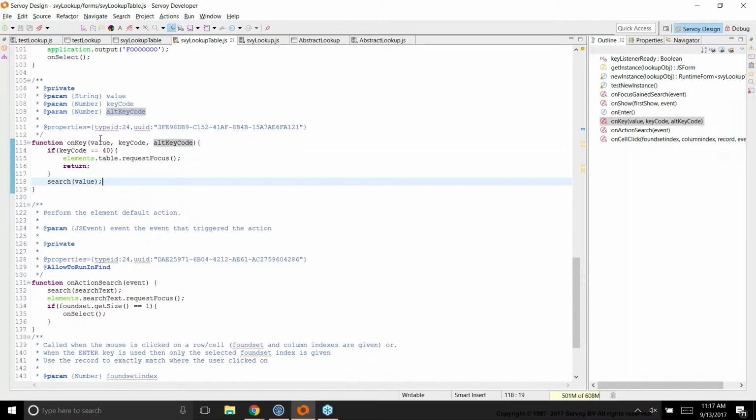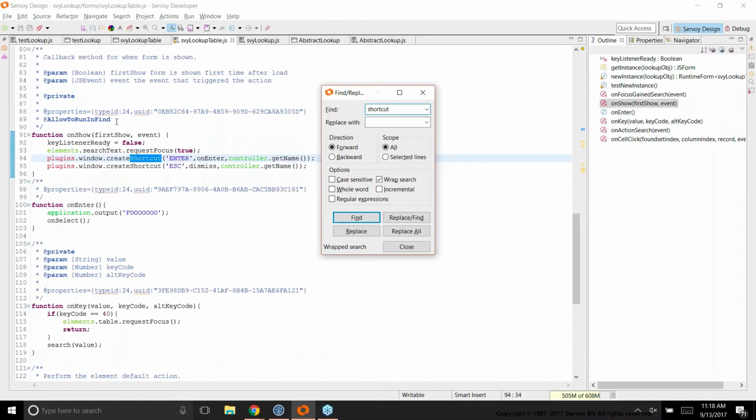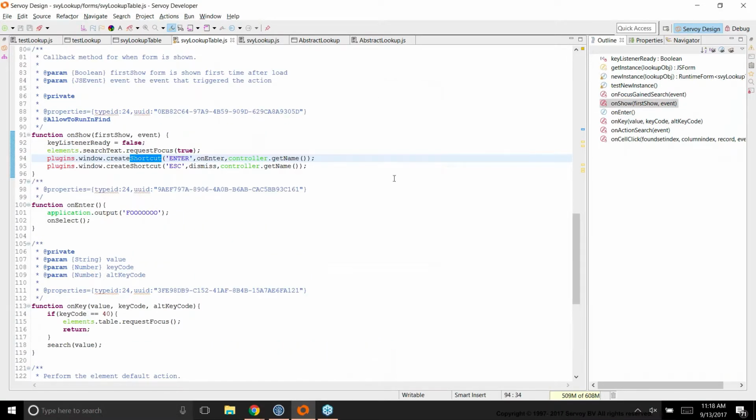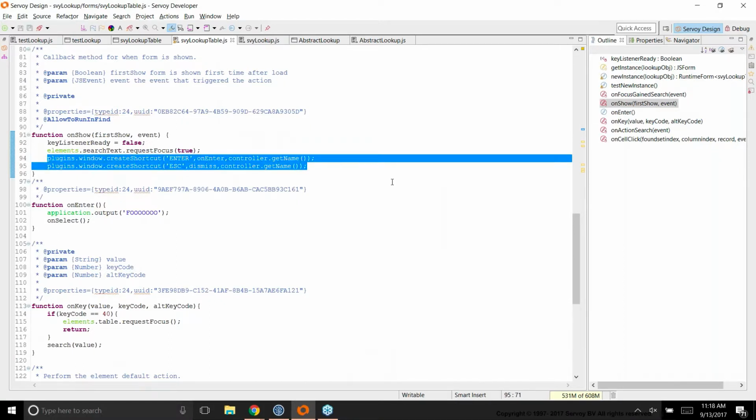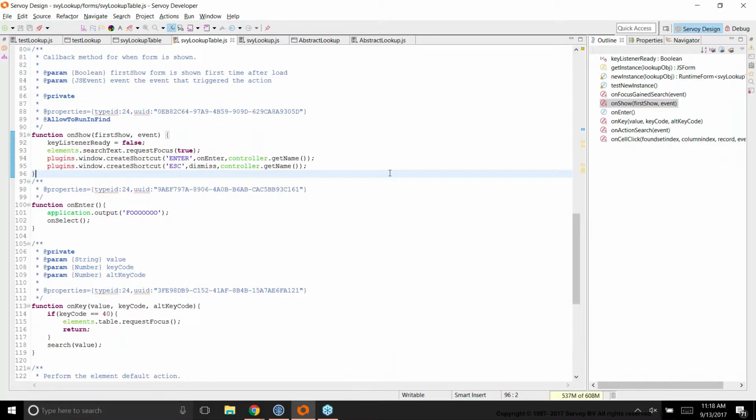Now, for the search itself, we use another extension, but before we get to that, I want to go over two other things that you may have noticed. One is that when I hit enter, I'm selecting the value, and the other one is when I hit escape, I'm dismissing the pop-up. And I did that a little bit differently. You can see that when the form is shown, I'm also creating keyboard shortcuts. And this is, again, on the window plugin, the same plugin that shows the pop-up.